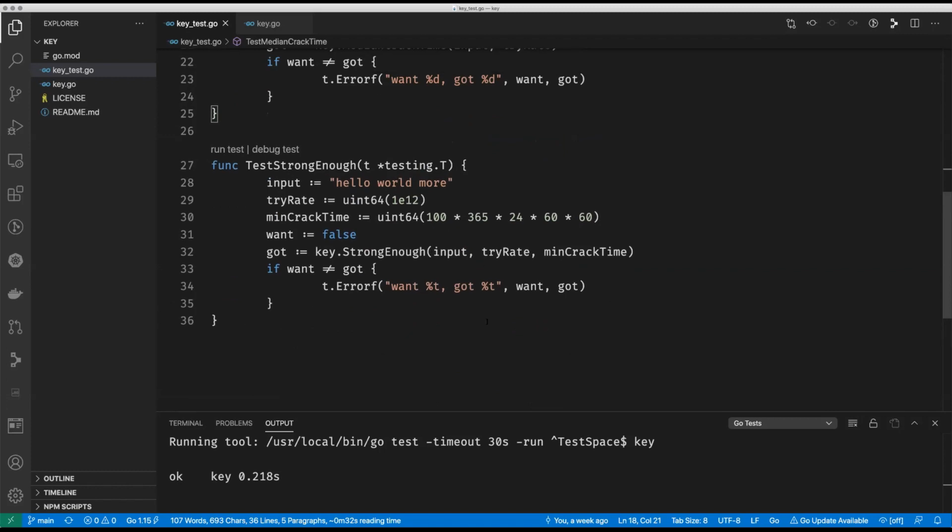And we said, could we combine these things to ask if a given password is strong enough? So for a given try rate, let's say we want it to be safe for 100 years from a reasonably well-equipped password cracker. Could we write a function which just tells you yes or no? It's strong enough or not strong enough. And we did that.